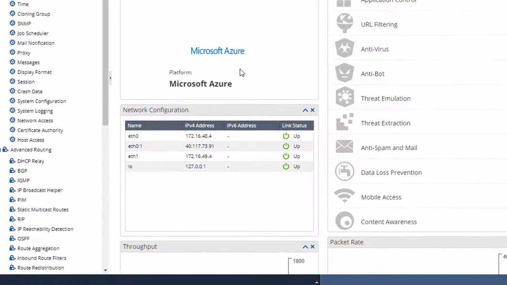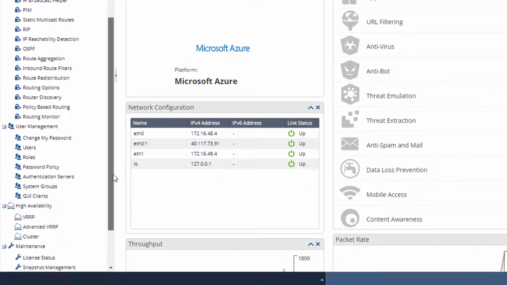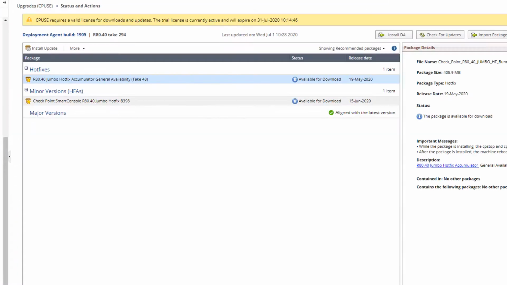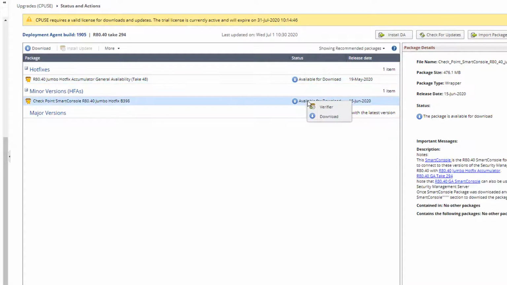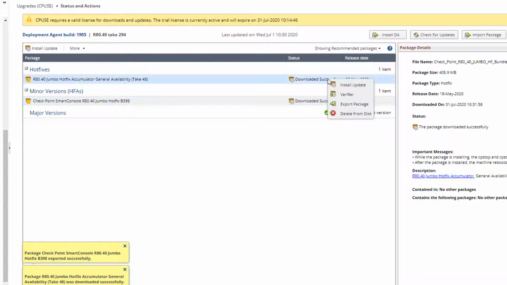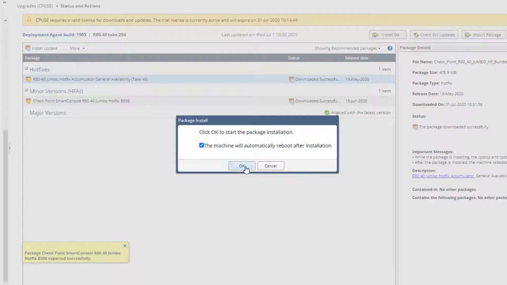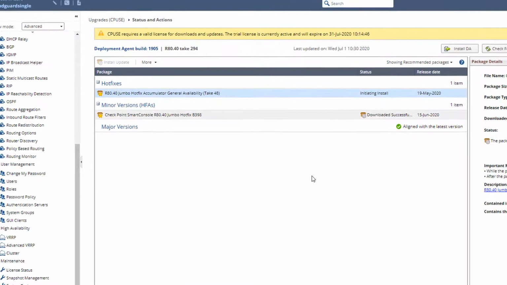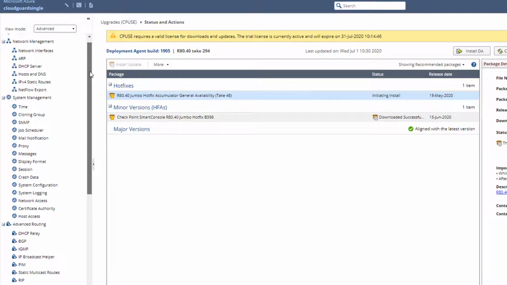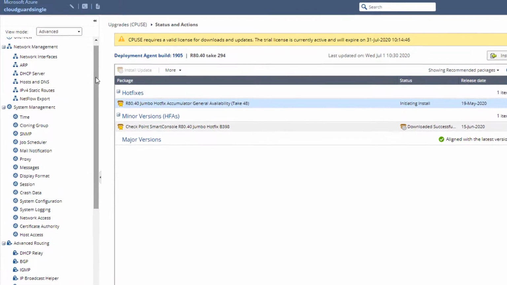To download the latest Smart Console, navigate to Upgrades and from there to Status and Actions. Click Check for Updates, and once the process ends, download the Smart Console you see under the minor versions and export it to your local machine. In the meanwhile, install the latest general availability jumbo hotfix on the CloudGuard machine. The instance will reboot automatically. The process will take about 10 minutes.